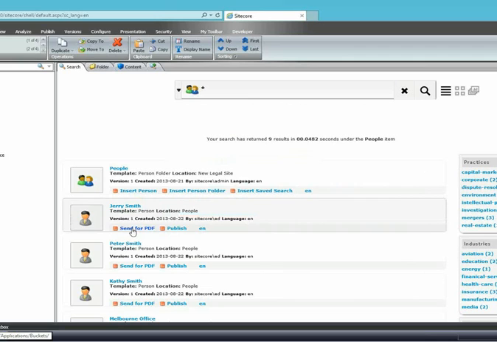We can add any, based on the type of content. These are people, so any person has the send for PDF. And you'll notice that's actually different from the search folder itself that's also come back in the search results set. I've got a different set of quick actions than what I have for a person. So I can set the quick actions based on the content type.